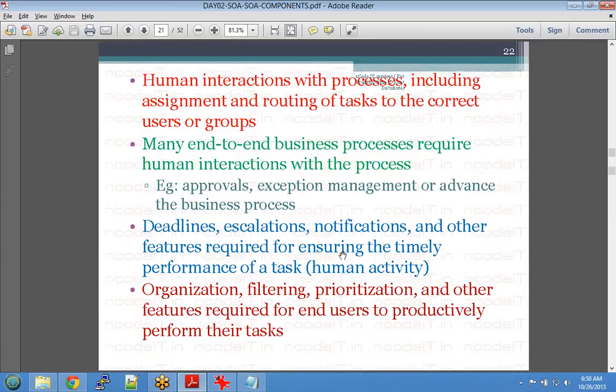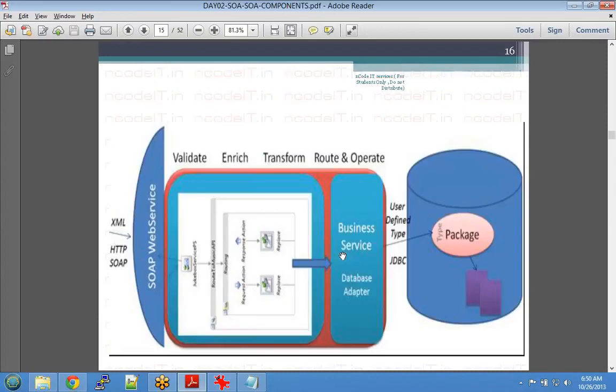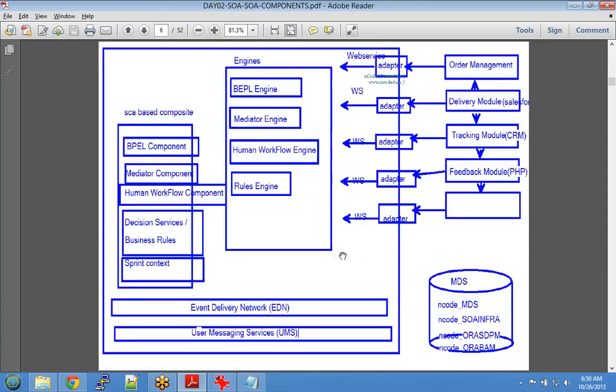Where is that? Go to that. Go back to that main diagram. This is the heart of everything, SOA. This one. So in the engine, you will see rules engine. The reason we have listed the engines here is each engine executes the corresponding type of component. So BPEL engine executes the BPEL component. Mediator engine executes the mediator component. Human workflow engine executes the human workflow component. Rules engine executes the rules component.